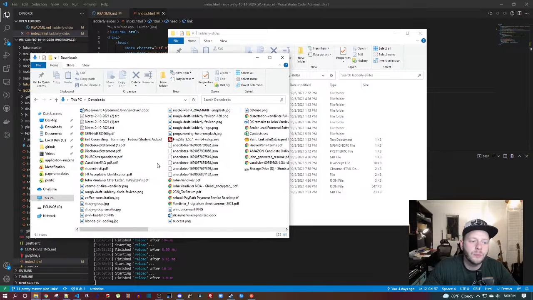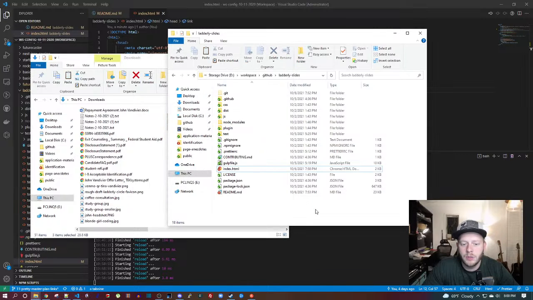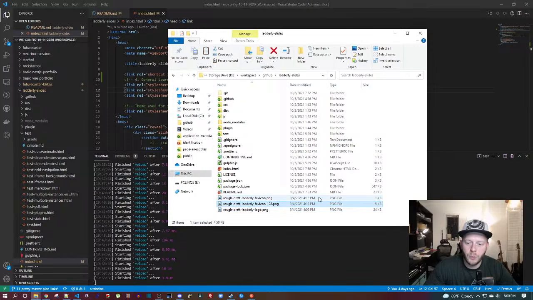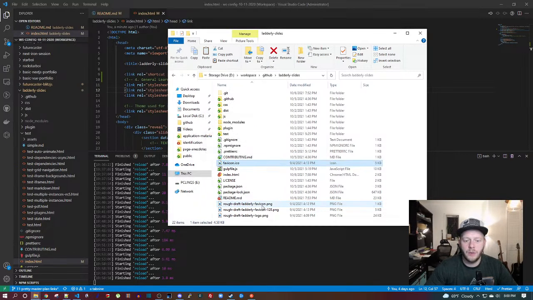Cool. So let's grab all three of these, I guess. I think it's one of these. So we'll start with the 128. This one's 24. Let's start with the 128. So I'm going to copy and paste it, and rename it favicon.ico. I don't know if I can just rename it like that. Let's see though.